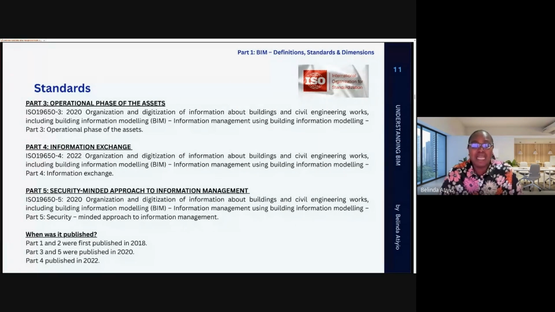Now part 4 talks about information exchange. Information exchange really is how you share information, particularly when you are in the design phase. Maybe you are using various software, maybe you are using virtual reality, whatever it is. So that part of the ISO standard will be talking about how you manage information and how you exchange information. BIM is very, very information based. That's why in building information modeling, the word information is very important.